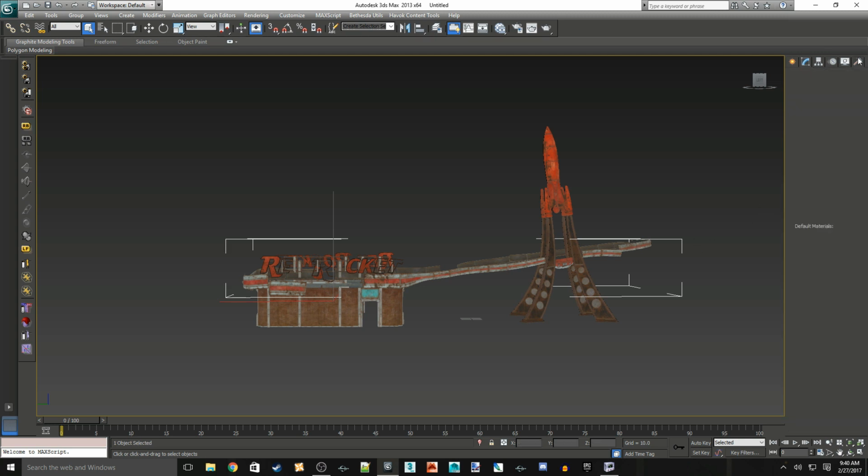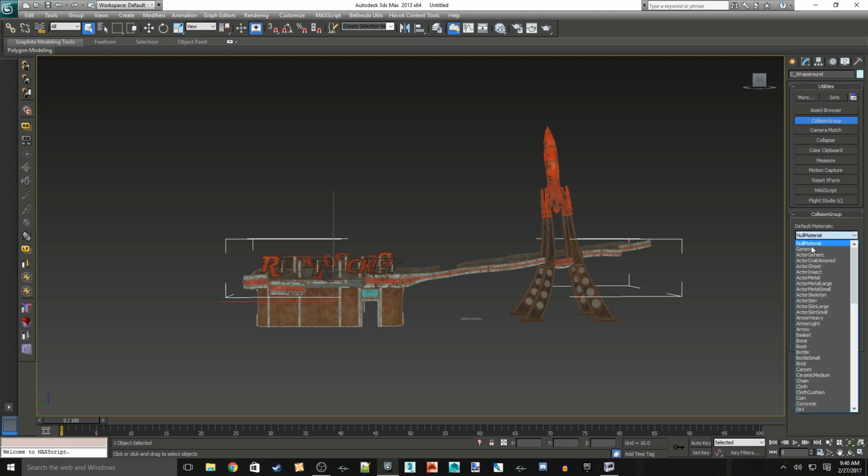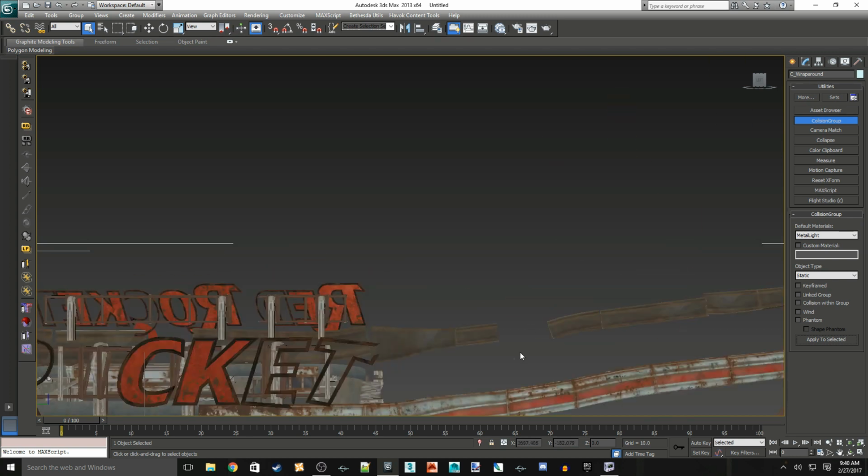Mesh, collision group. This one I set to metal light because it's just a light flimsy piece of metal that's a facade that wraps around the ceiling. Then select static, apply to selected, and continue that for all the rest of the objects. I will return when I finish that.